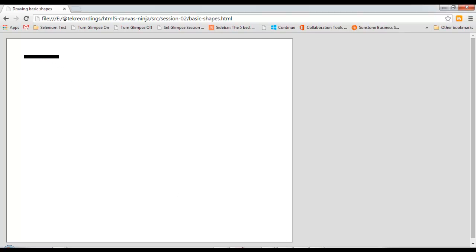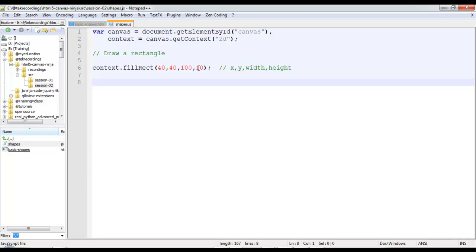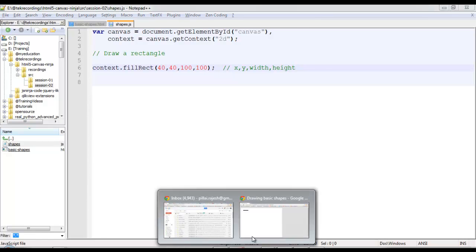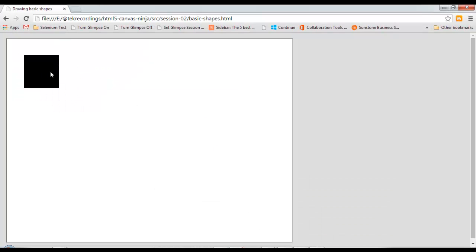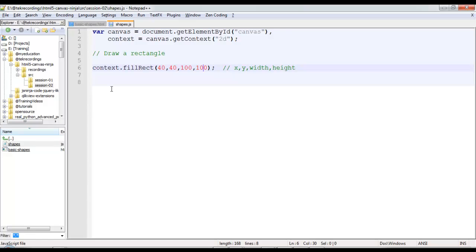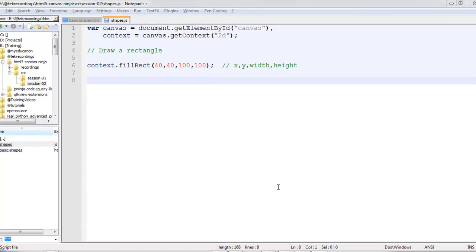Rectangle is too narrow. Let's increase the height of the rectangle to 100 pixels. Save the document and refresh the browser. The fillRect uses the default fill style, which is black, and renders the rectangle. We can change the fill style property of the context, and we will see that in some future videos. In the next section, we will have a look at the strokeRect function.